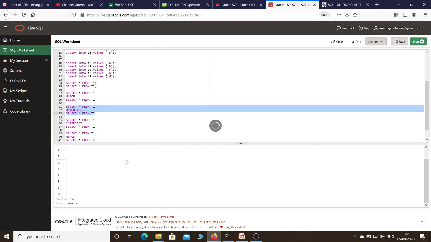So let's check. In case of union all, you can observe A B C D E, A B F G H. So A B is repeated, that means union all does not remove duplicate values and it is not going to sort the data in any specific order. So that is the use of union all. In union all, sorting is not there and removal of duplicates is also not there.